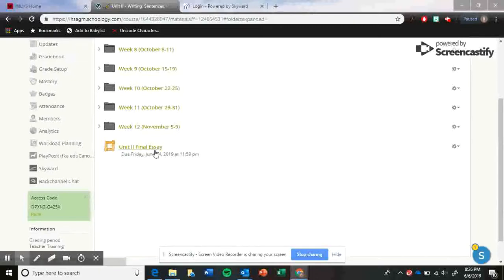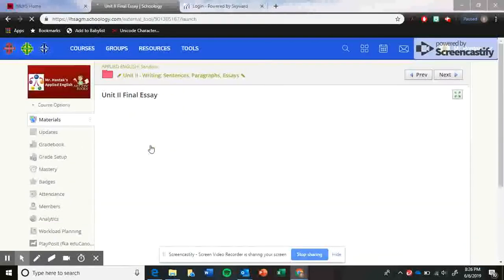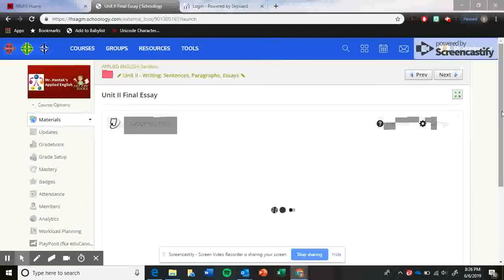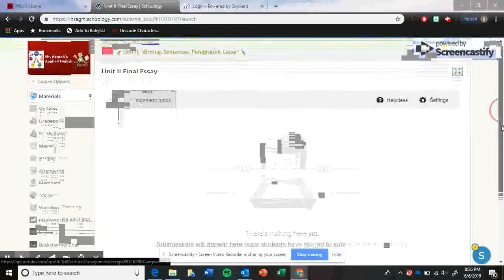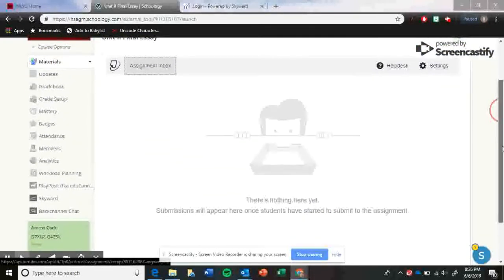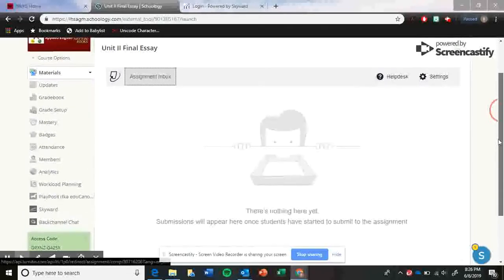All right, so the assignment's right in there, and here's where it gets a little bit goofy. Because Turnitin has its own set of directions, I do want to go in here and make sure that everything is lined up the way I want it to be. I'm going to click on that. Now, assignment inbox is where I would see all of my student submissions once they get in. What's important for me right now is to click on Settings.